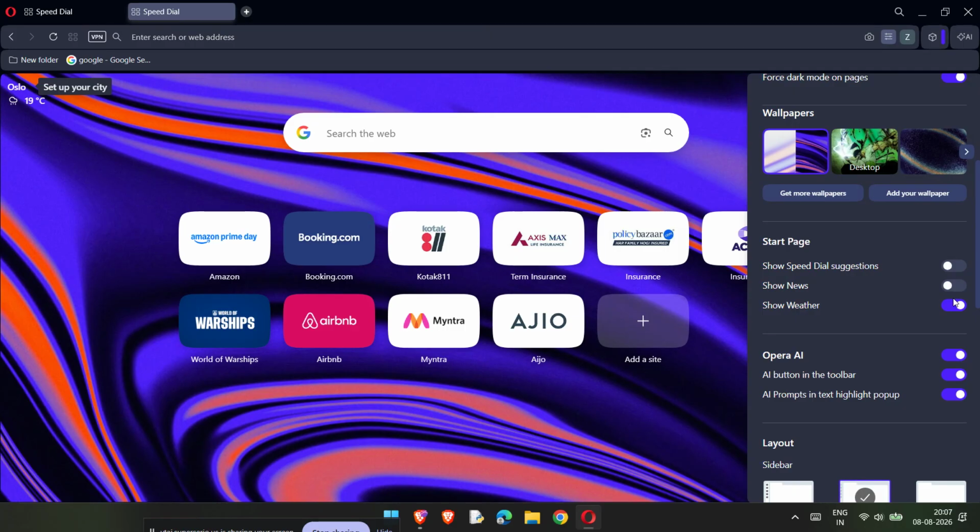Once you find it, click the toggle switch next to it to turn it off. As soon as you disable it, the weather widget should disappear from your Opera dashboard. If you don't see the change right away, open a new tab or refresh the start page just to make sure the setting has updated. In most cases, the widget will be removed instantly, giving you a much cleaner browsing experience.